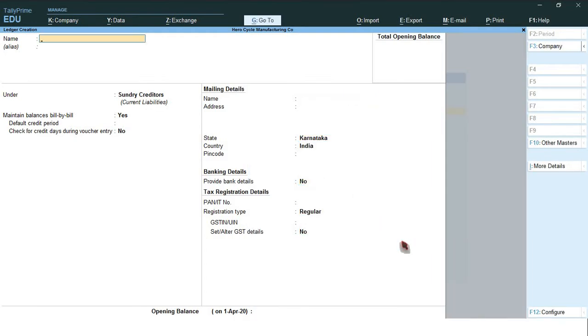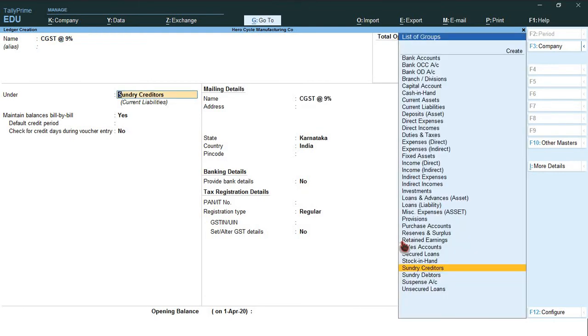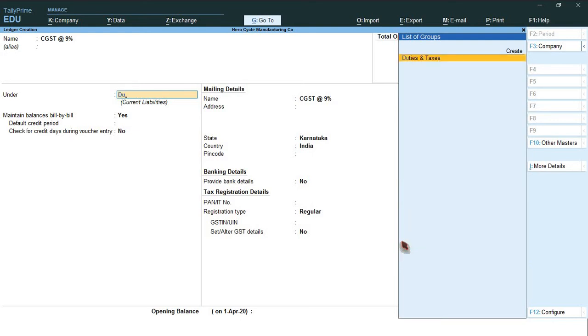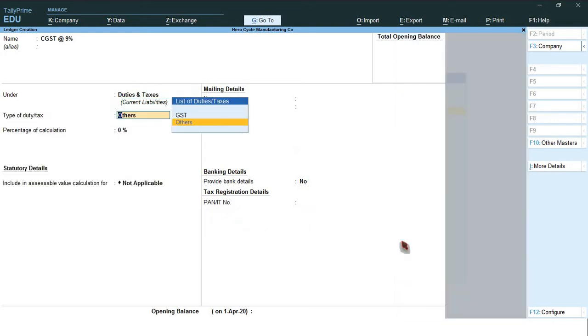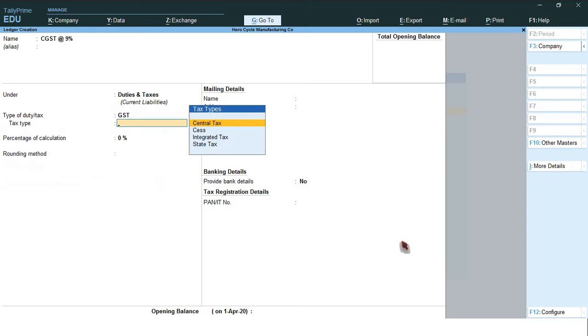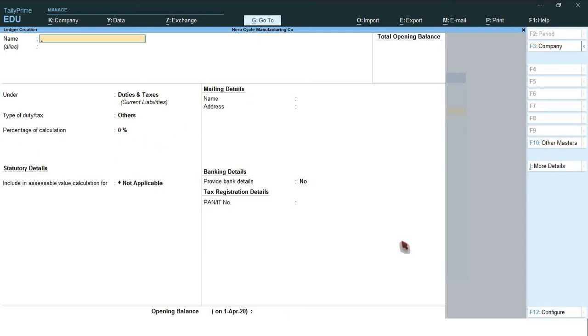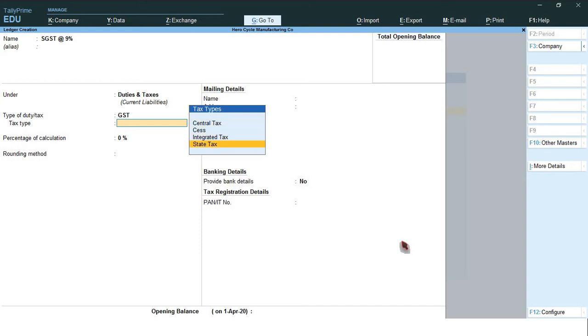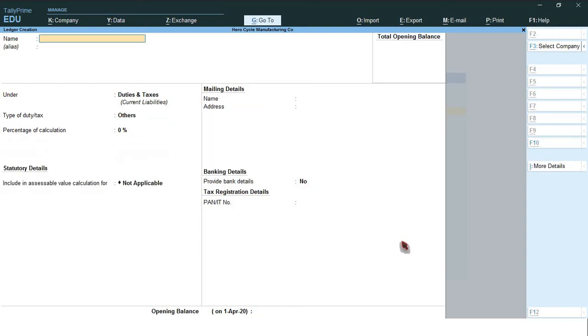Next, create the GST ledgers. CGST at 9% under duties and taxes. Type of duty/tax, select GST. Tax type, central tax, accept. Then SGST at 9%, under duties and taxes, type of duty/tax, select GST. Tax type, select state tax, accept.